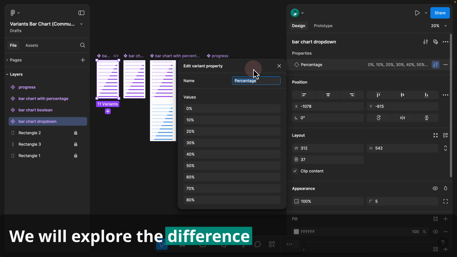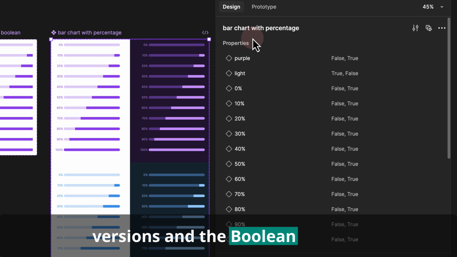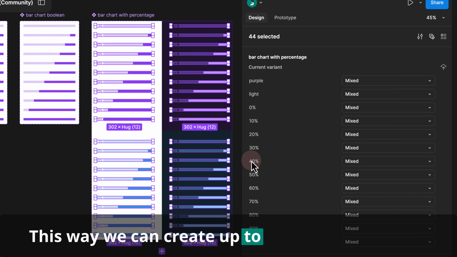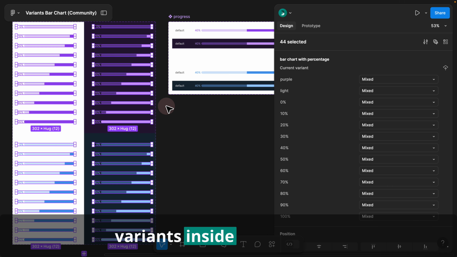We will explore the difference between the drop-down versions and the Boolean versions. This way we can create up to 44 variants and nest variants inside one another.